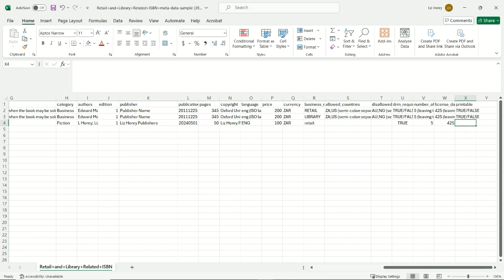In the printable column, indicate if the book should be printable from the Snapplify reader or not. But please note that only PDF files may be printed, no other file types. You will type true if you would like the book to be printed from the Snapplify reader, or false if you do not want the book to be printed from the Snapplify reader.